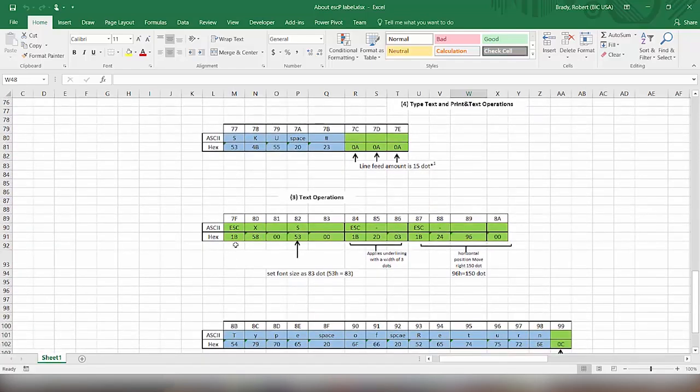So in here, we're rechanging the font size. So instead of the size that we had above, we're changing to 83 dots. So that is a 53 that we're putting in here. So it's 1B 5800 53 to change the dot size.